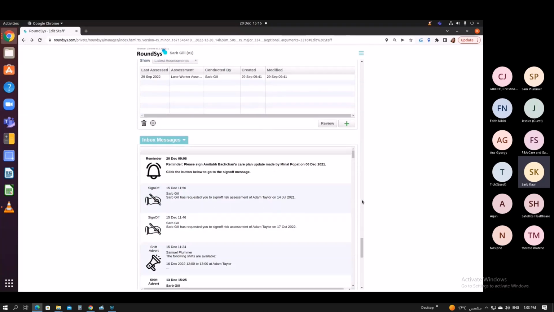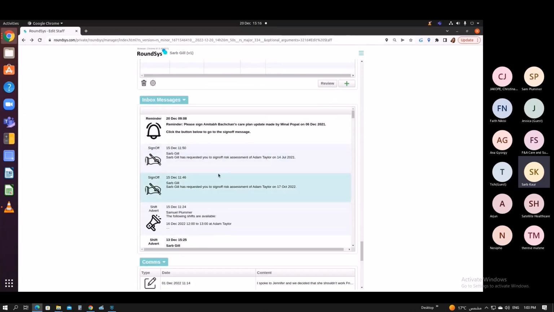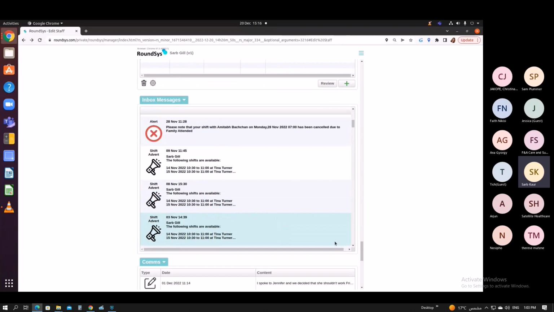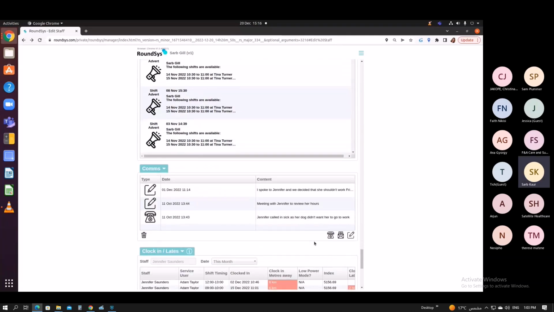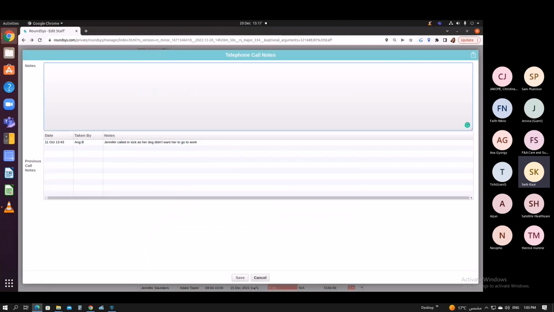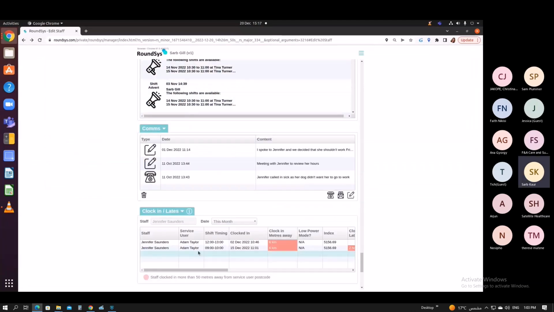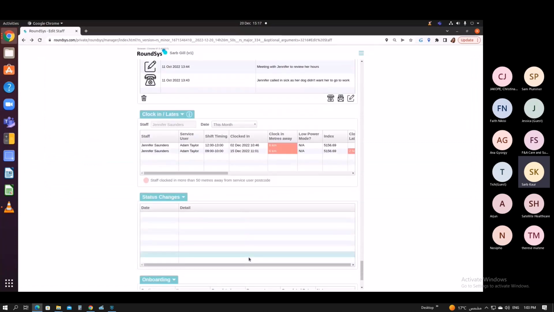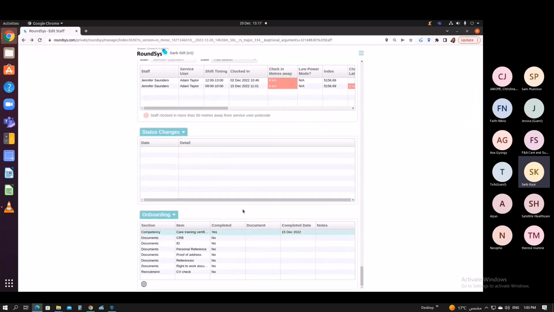Any communication or any messages and alerts sent via the app will always feed into the staff profile in the inbox section, so you've got a clear audit log of any messages that they received. Comms, again, is just short for communication, so you can log any telephone conversations you've had regarding the staff member, email, or general note. And again, you've got a clear audit log of any past conversations. The clock in and late section feeds from the carer app, so that will automatically be populated with their clock ins and outs. Any status changes to the staff profile will be captured here.